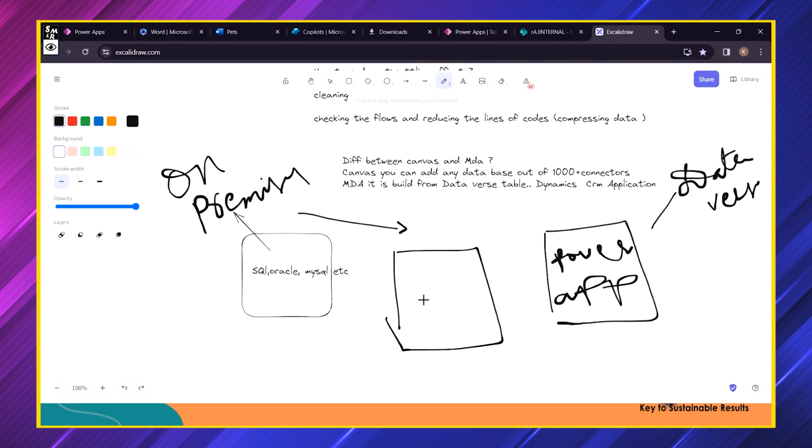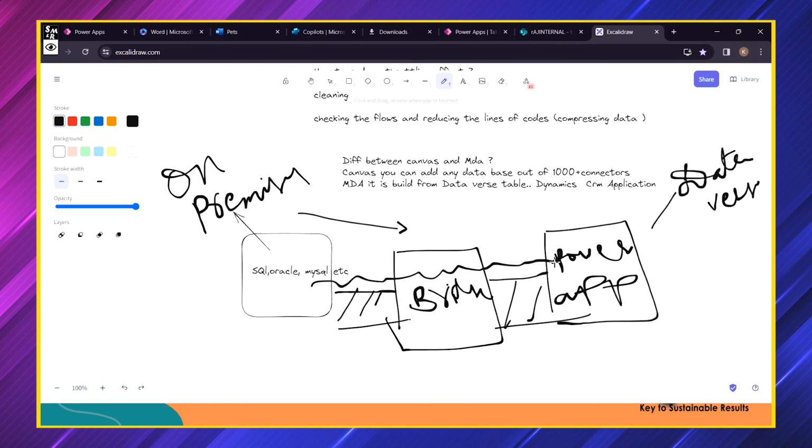Connect the on premises to the cloud service. That is called some bridge. To move data from here to here, we are connecting a bridge, so in this way data will move smoothly with the help of this bridge. Now, in order to build that, we use a gateway. To connect an on-premises service to a cloud service, to a Power App, we create a connection which acts like a bridge. It is known as a gateway in a simple way.